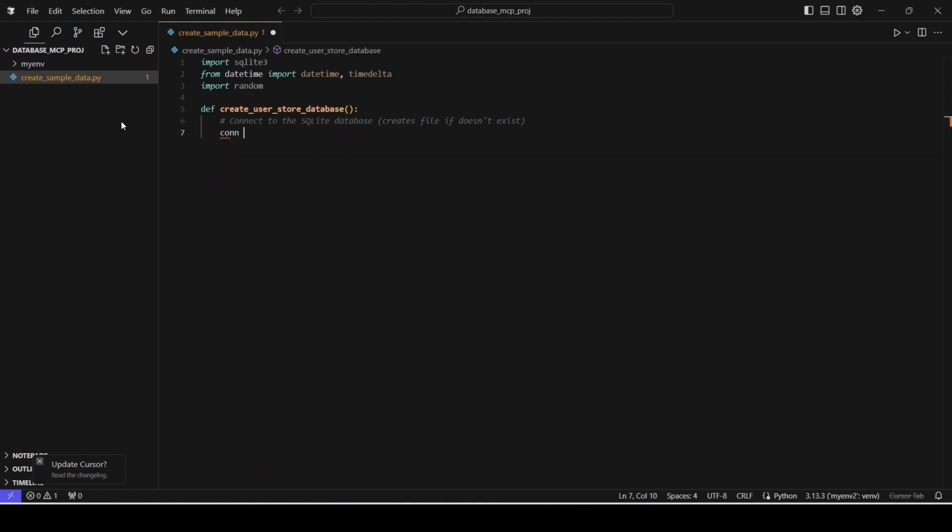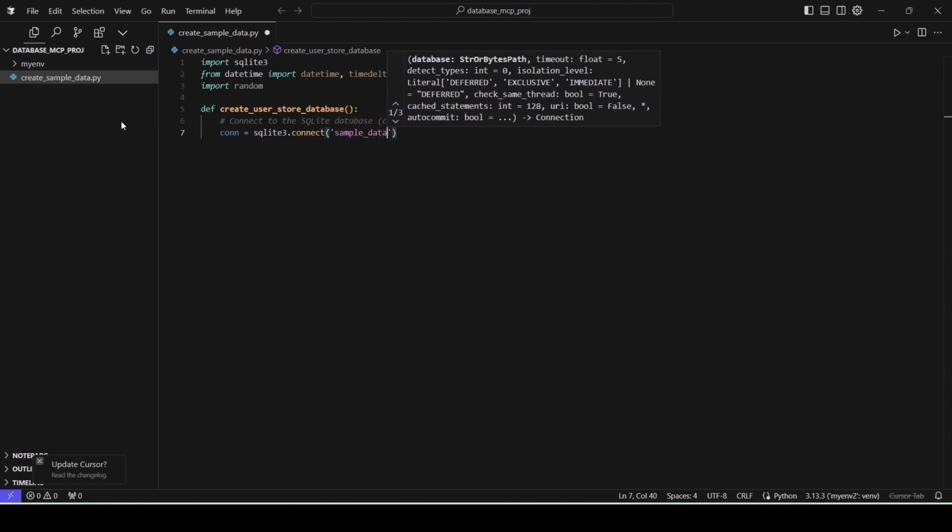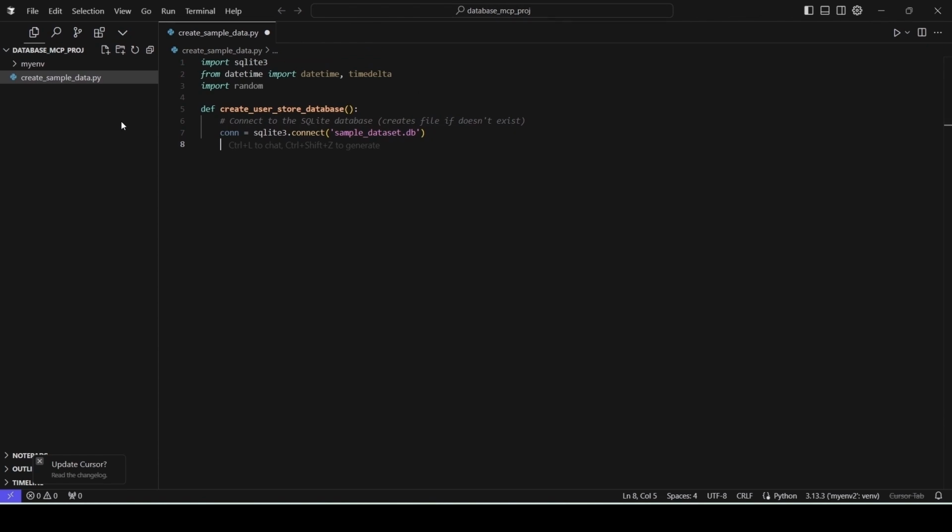Now we will create a database connection. Type con equals sqlite3.connect and the name of the database we want to connect or create, which is sample-database.db. This code will first try to look for a file named sample-database.db in the working directory. If it finds the database, it will connect to it. And if it does not find it, it will create a new database.